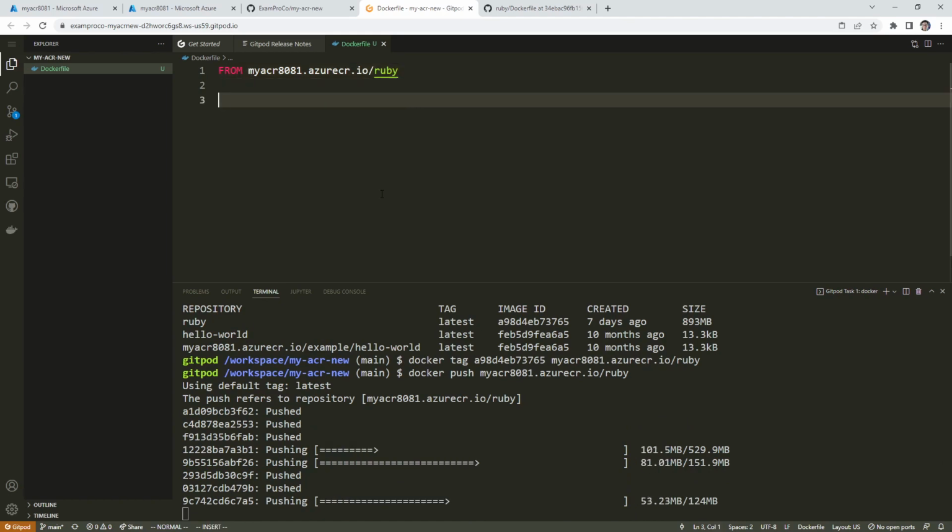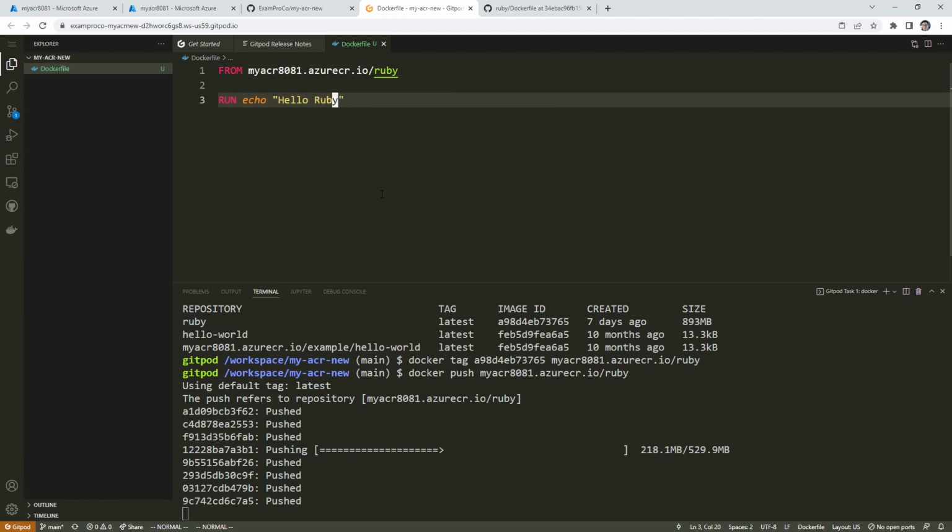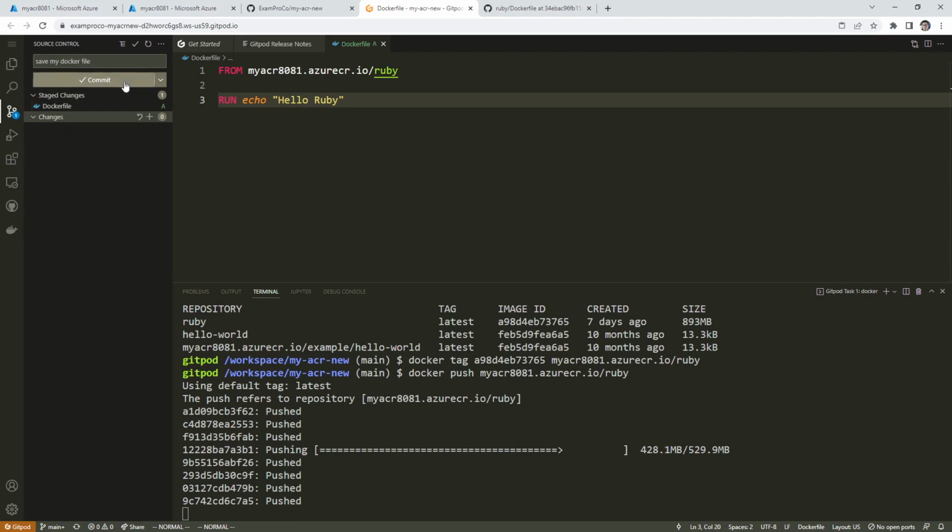And while that's going, I'm just going to go here and type in RUN echo hello Ruby, because the idea is we just want to build a Docker image that's from a remote location. So what I'm going to do is just save this. So we'll say save my Dockerfile. It's the only file we saved here. Just waiting for that to finish pushing.